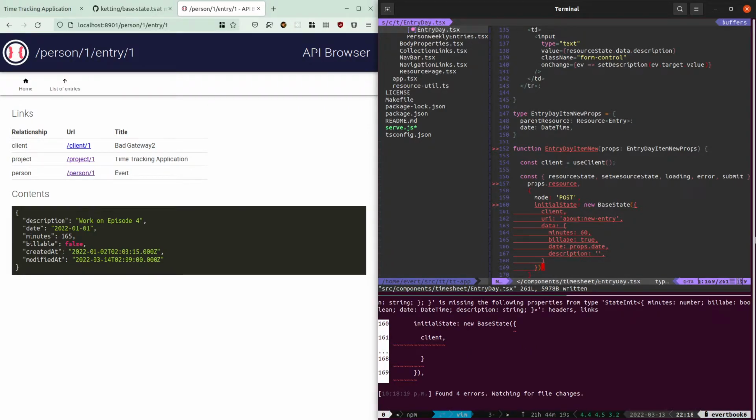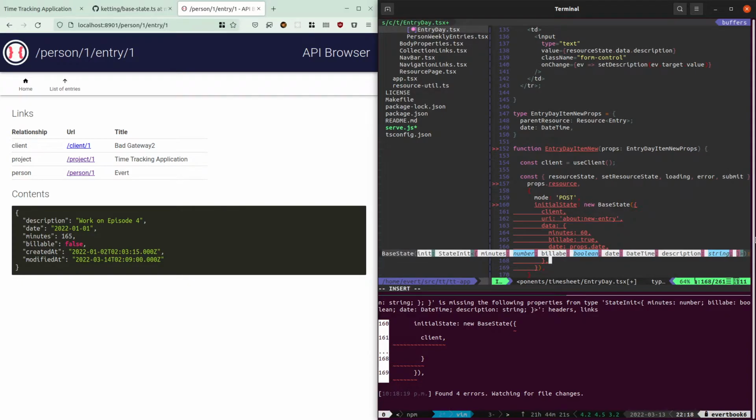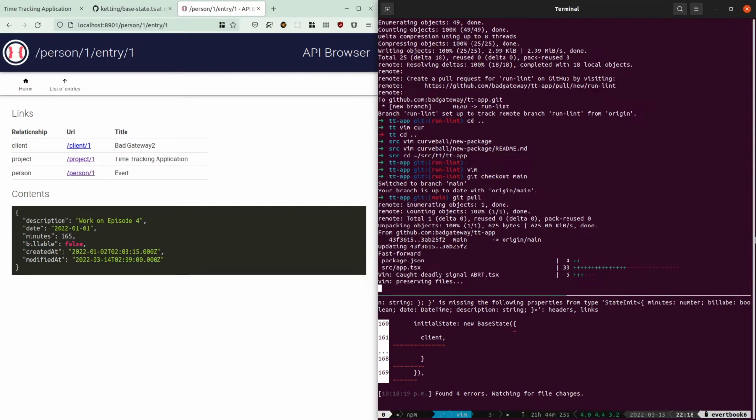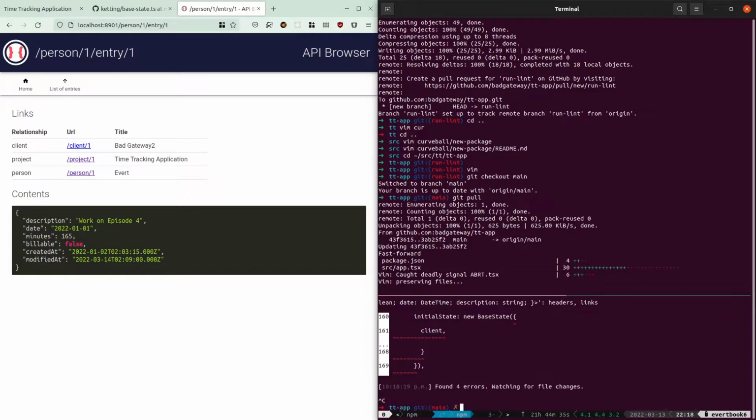It's missing headers and links. Okay, let's add those two. No headers. Oh wow. Caught deadly signal abort. That doesn't happen a lot. My Vim crashed. At least it says it preserved files. That's good.